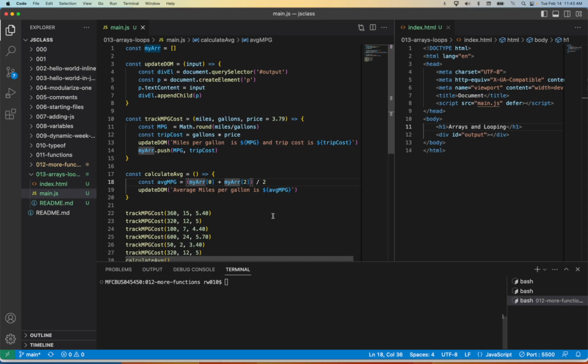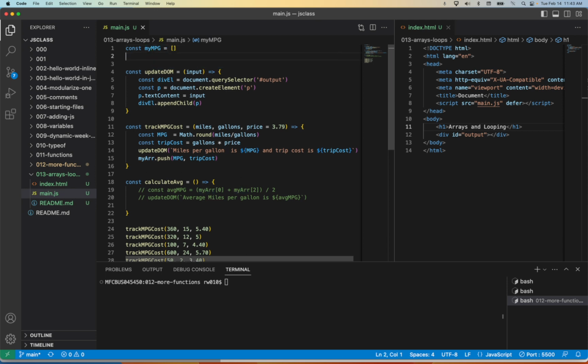So how do we write code that's much more flexible here, okay? So there's a couple things. I'm going to start by commenting out these 2 lines here. I'm going to come up to the array, and the name my array kind of doesn't make any sense because it doesn't really say anything, but it was the way we started, so it's okay. How about we say my mpg, right? That's one array. And then let's create another array called my trip cost equals. Now we have 2 arrays.